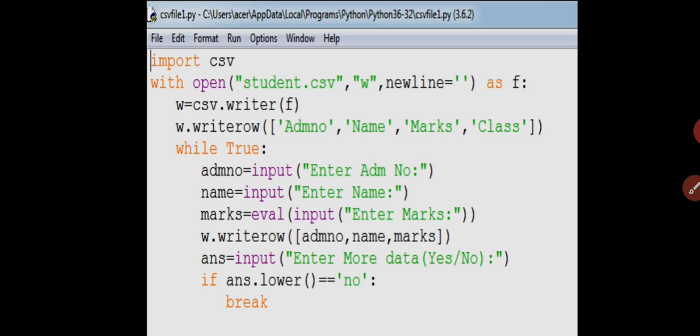Thereafter, there is a third parameter, newline equal to empty string. This is not a compulsory parameter; you can remove it also. It has only a specific task to perform in the CSV file. To understand its task, you can remove it once, and thereafter include it, and you can notice the difference that I will explain later on.